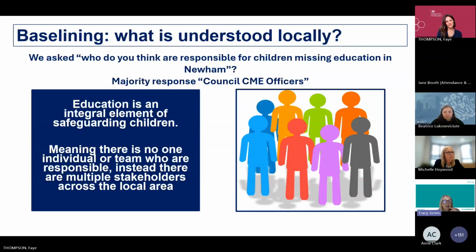And the vast majority said council CME officers. They had no idea that CME was part of their remit, hence why the transformation was deemed really, really important. So education is an integral element of safeguarding, as everyone on this call is aware. So we made it clear that everybody is responsible for children missing education. And that was our launch to where we were, because it meant everybody across CYPS and other services, including our family of schools, wanted to be involved in the process.